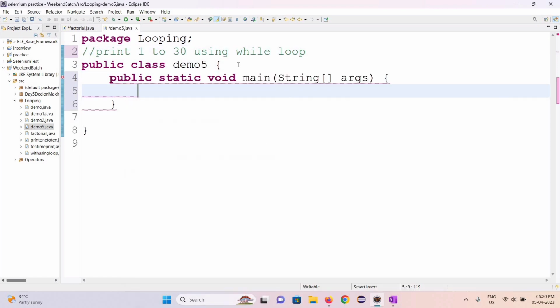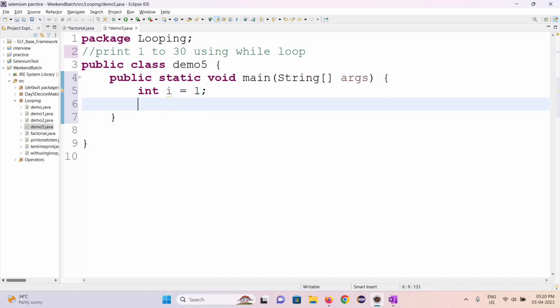According to my structure, I'm just initializing I equal to 1. Okay, so it's the least value. After that I'll use while. Here I'm going to write some condition: I is lesser than or equal to 30. Till 30 it will continue.